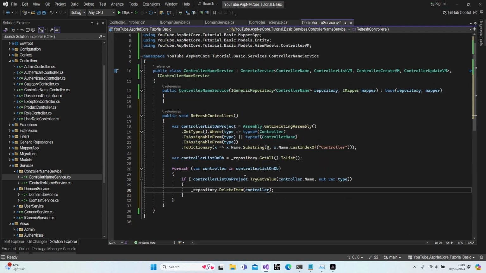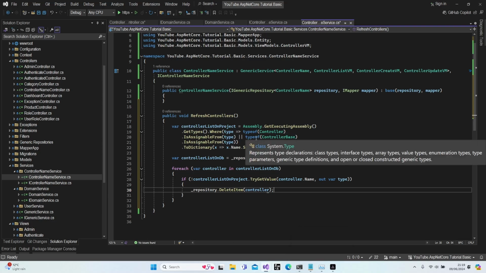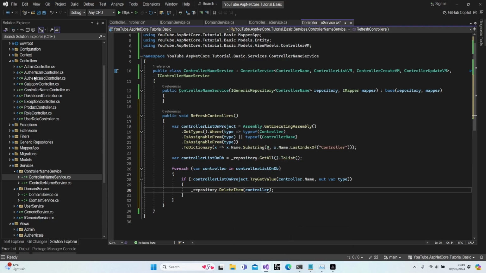Okay, let me explain again. First of all, we're going to check the difference between database records and our project records. So first we're going to get the list of what we have in our project. Then secondly, we're going to get another list of what we have in our SQL. Then we're going to start matching these two, database and project. So if our project couldn't get any value that comes from our database, basically this value should be deleted from the database because here is the original and real one.